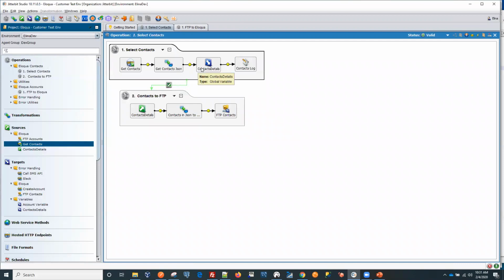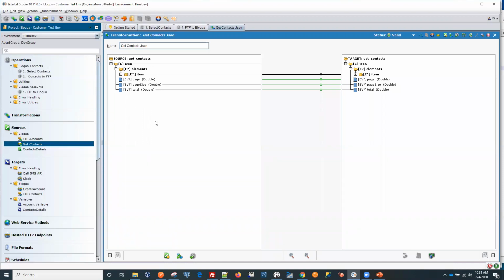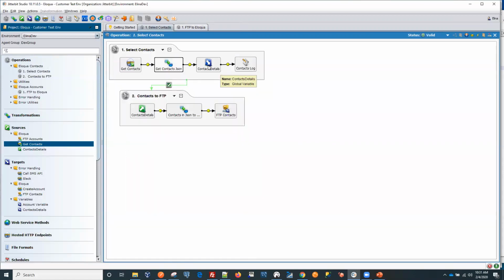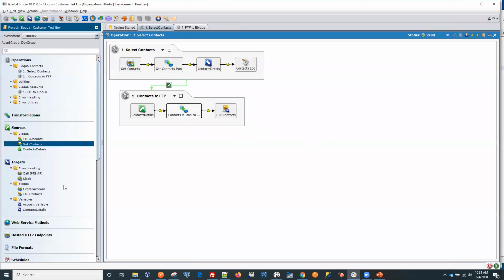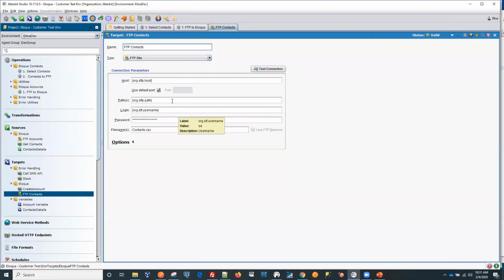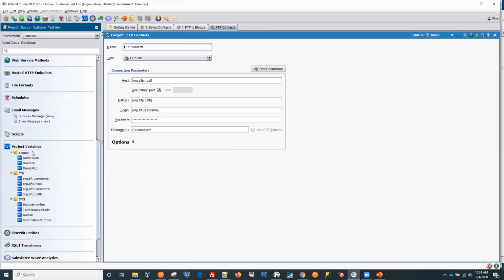The transformation now goes into a global variable. So we will be taking the JSON file, because this is a RESTful API call, and just saving that in a global variable, and then use that global variable to insert records into our FTP structure. And then the target here, we have created an FTP target. I'm using the variables here, so we're not hard coding any values. So all of my variables are defined right here. So I have my FTP variables, and this is the target. The name of the file will be contacts CSV.